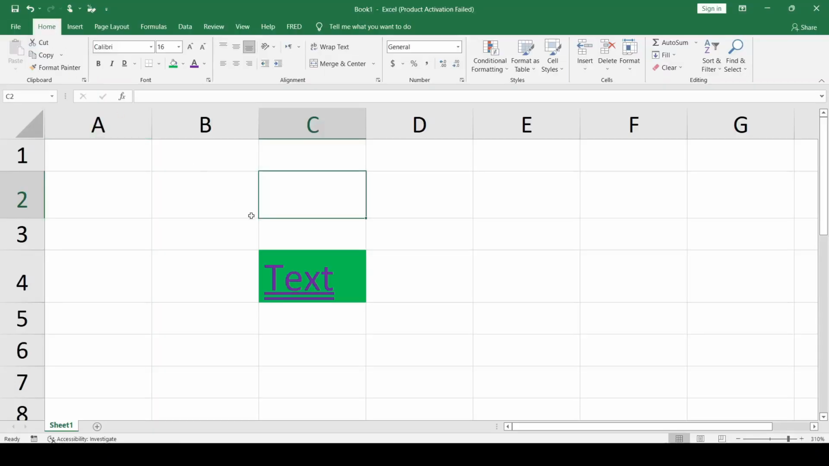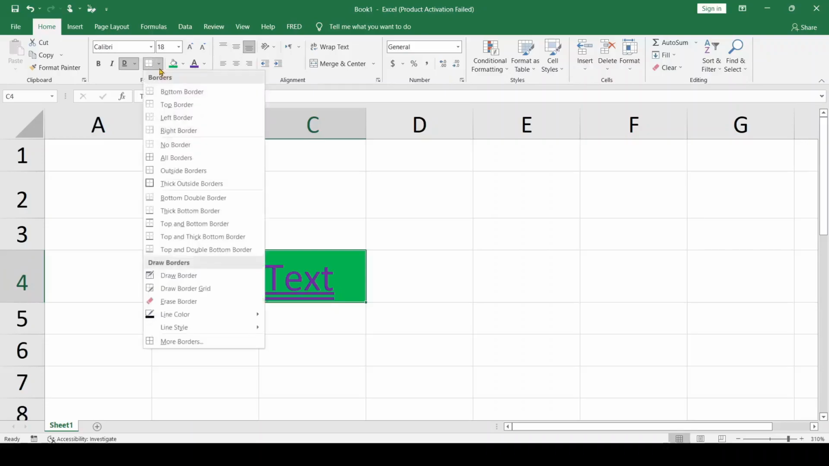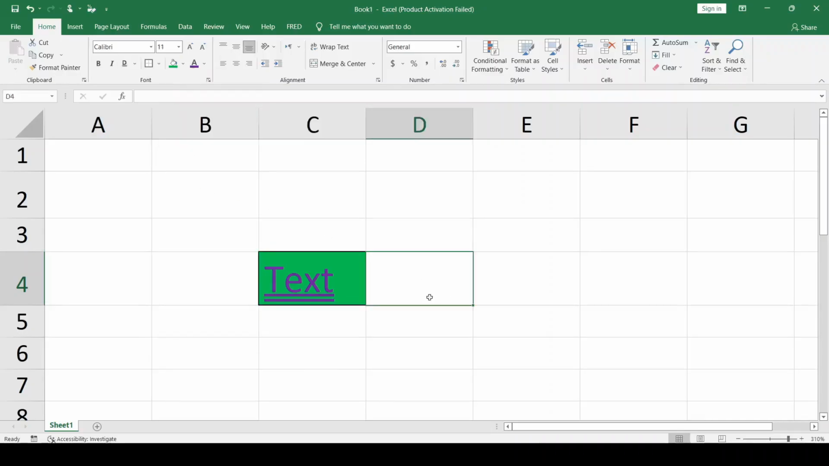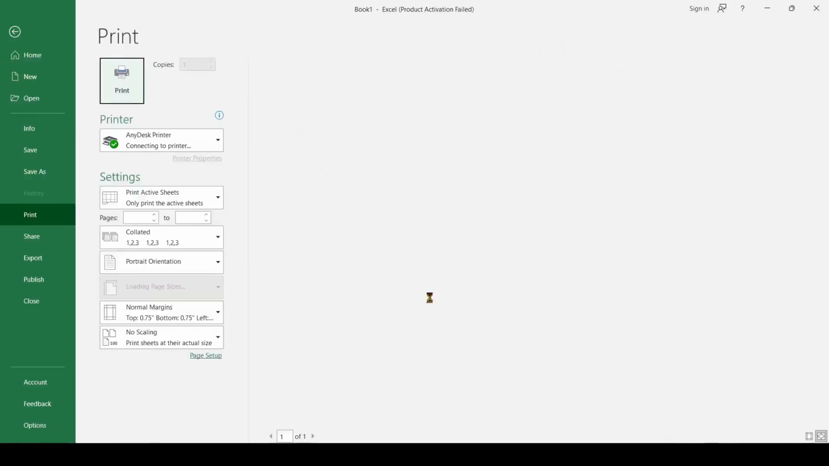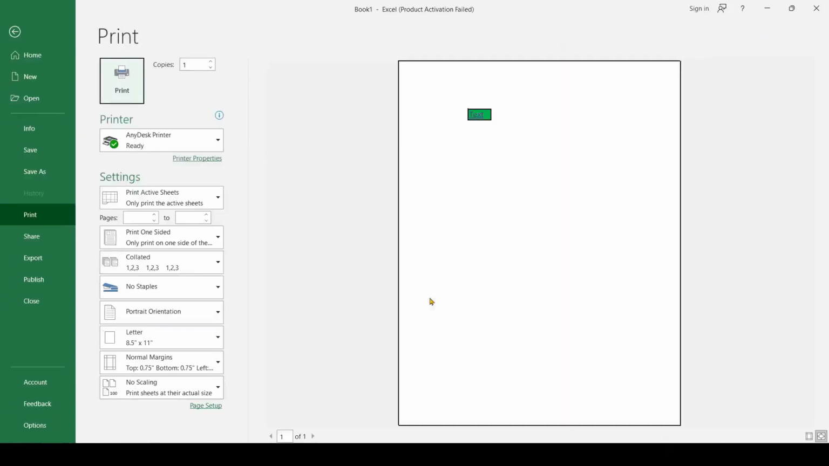To apply the borders, we will click on this option. Here you will find a drop down list. Now you can see a long list has been opened and there are different types of borders. The one I like is the thick outside border. When you click on it, you can see that the border has been applied to our text, and if I take it now for printing, I click on Ctrl plus P and you can see that here is a little border around our text.